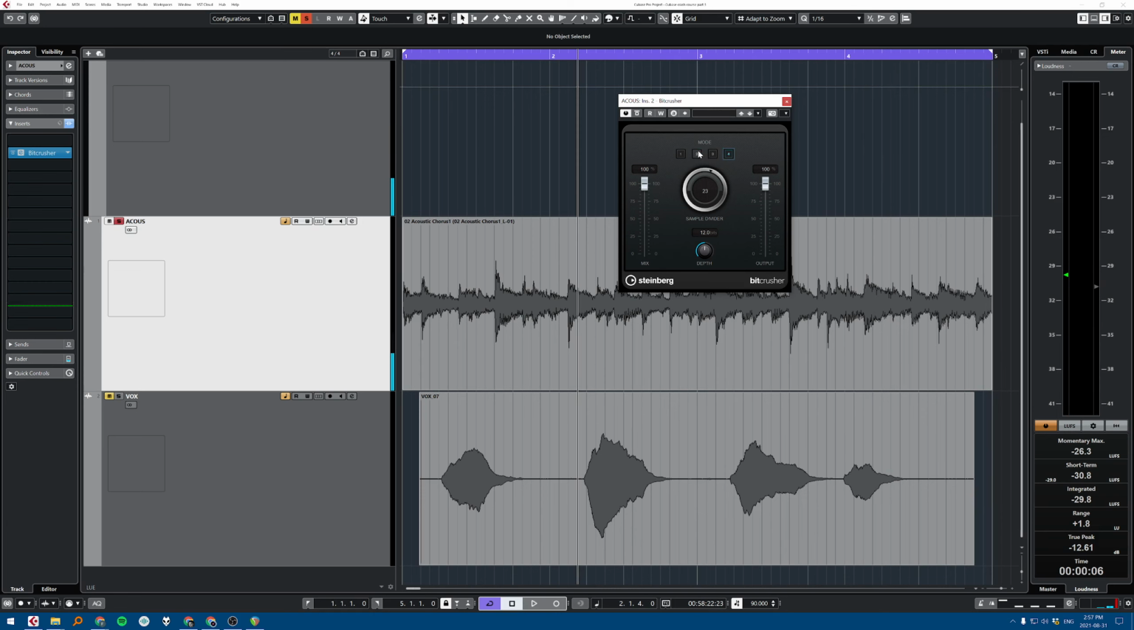Four and two are darker, one and three are brighter. I find that one and three and two and four are pretty similar to each other, so I usually use four or one. Let's see. And yeah, this is the amount of bit crushing. You can automate it, do crazy stuff.